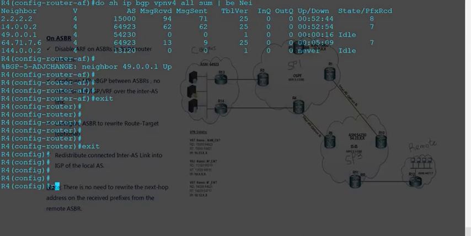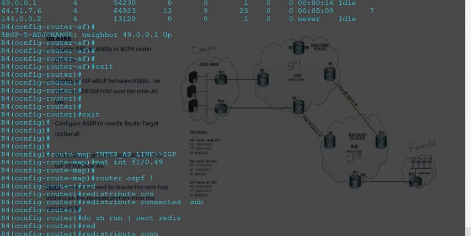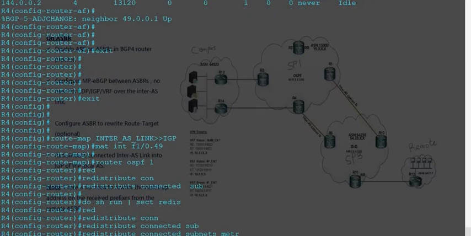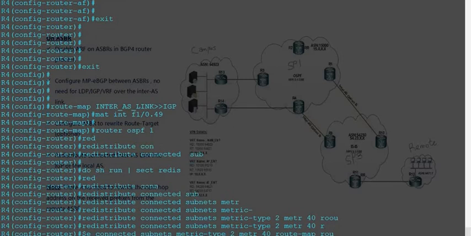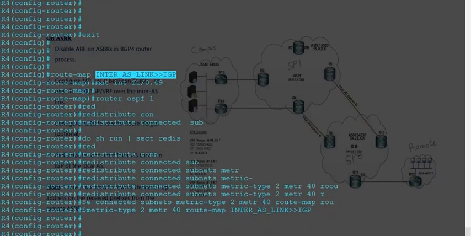The same thing on R4. We call on the route map. We match the local interface of the inter-AS link. Then we apply it to the redistribution. In this case, because R4 is going to act as a backup path, we are using the metric type 2 just to have a preferred path between R1 and R4 respectively. Call on the route map and apply that as well.